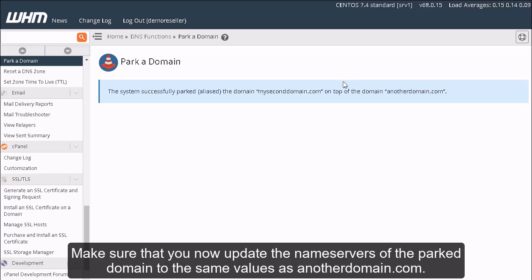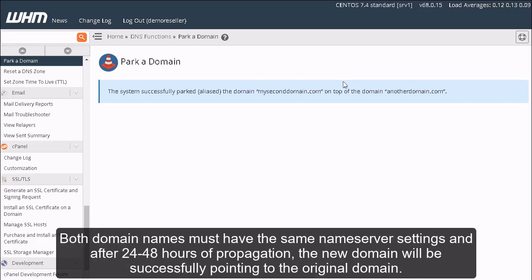Make sure that you now update the nameservers of the parked domain to the same values as anotherdomain.com. Both domain names must have the same nameserver settings, and after 24 to 48 hours of propagation, the new domain will be successfully pointing to the original domain.